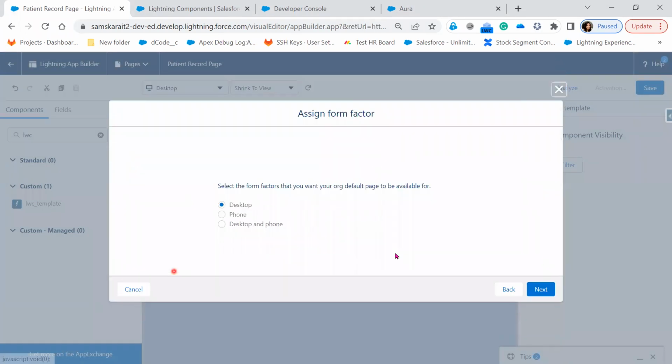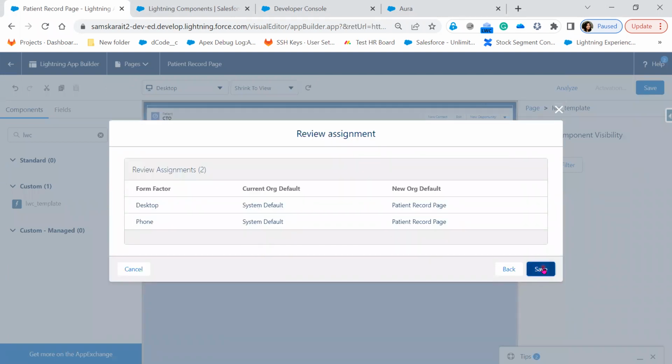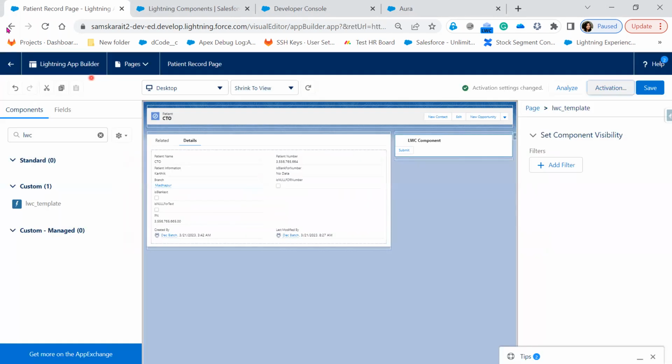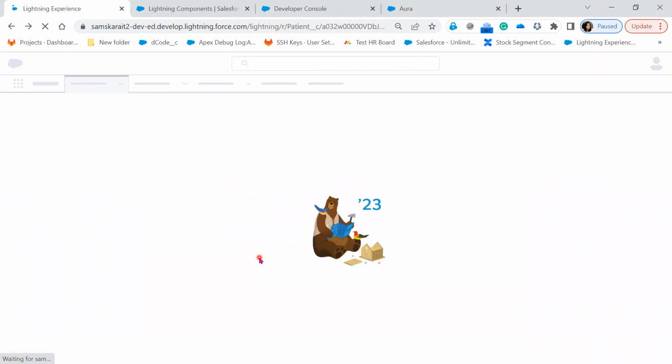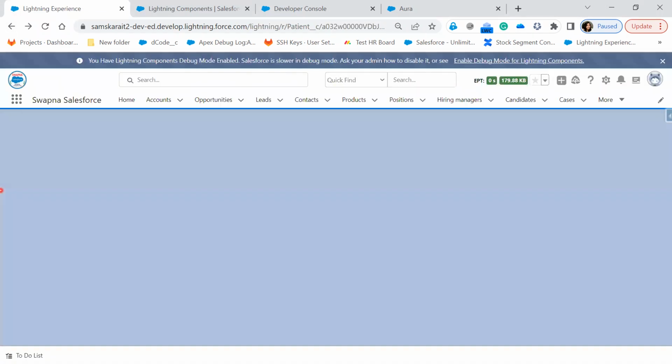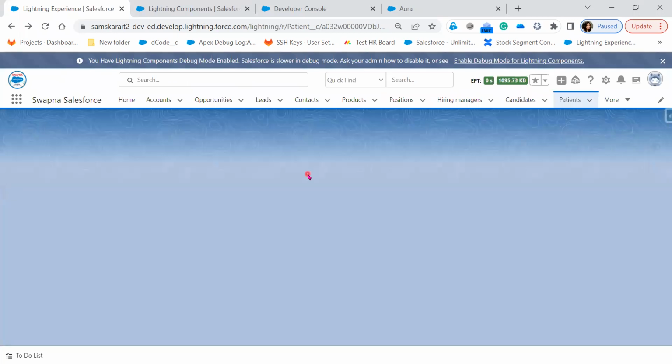Activation, desktop or phone, click on save. Now let me go back to the patient's record. Now I can see the LWC component. If I click on a button, it will give me the alert.